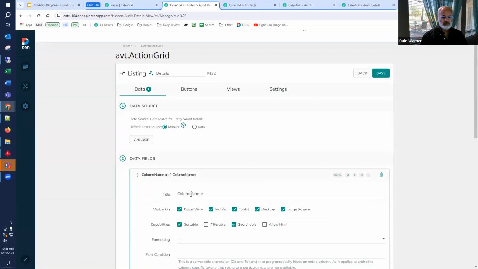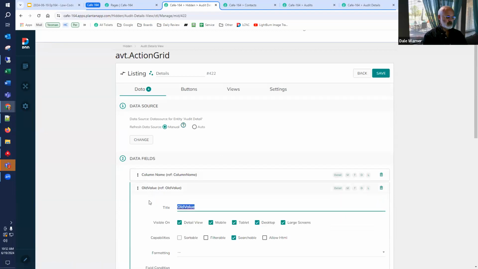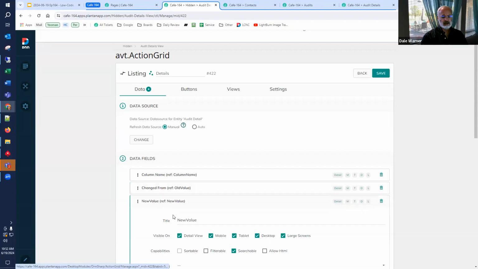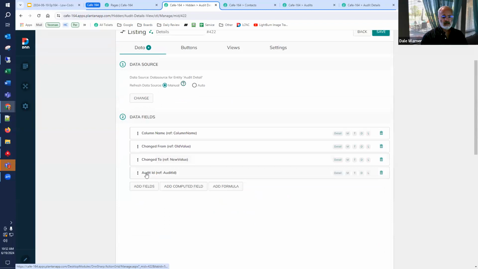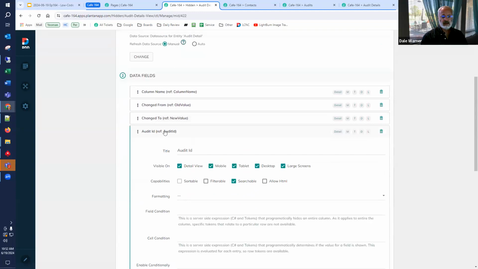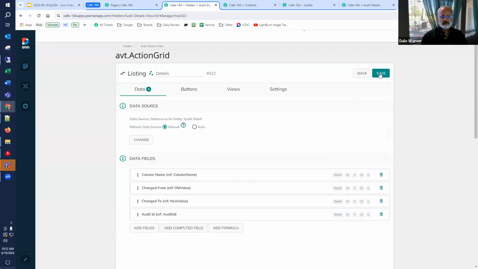So I'm going to clean it up here, column name, and instead of calling it old value, I'm going to call it changed from. Maybe that's a little friendlier for somebody looking at it. And this might be changed to... and we'll leave the audit ID on there, just like that. So that's a start. Let's save it and take a look and see what it looks like.